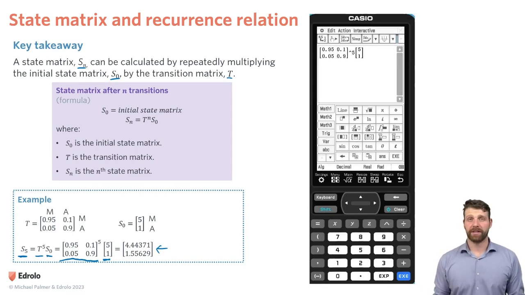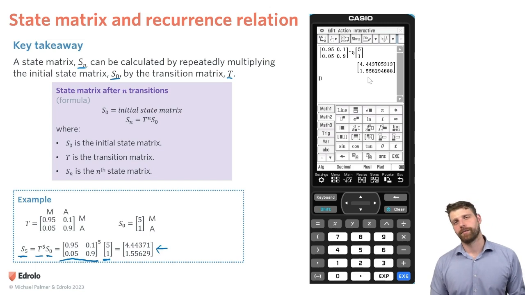Okay, so I put the matrices in. You can see I've raised T to the power of 5 here. And if we press execute, then we get our number here. And you can see it's calculated significantly more decimal places there, just because that's how this calculator's set. And that's fine. So there you go.